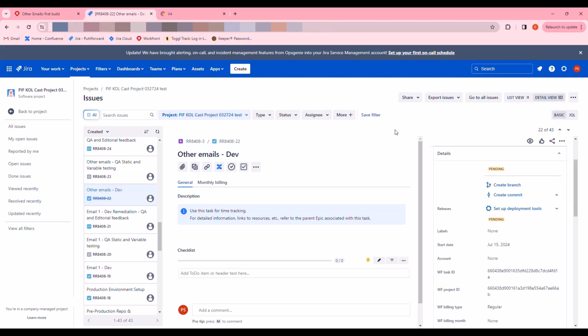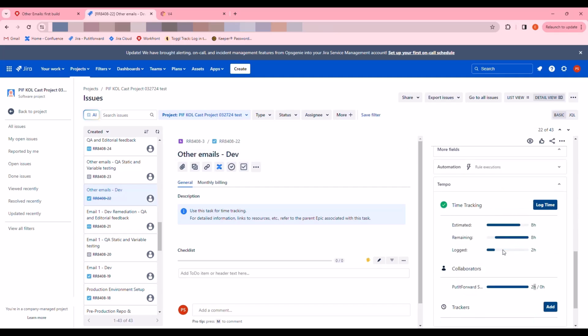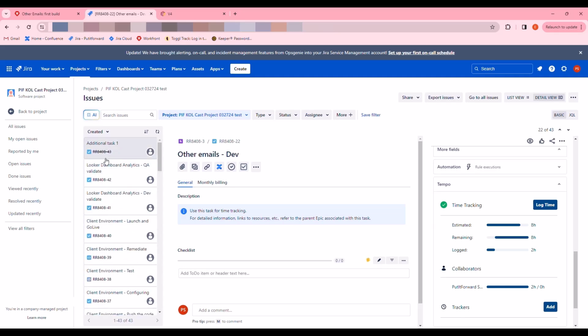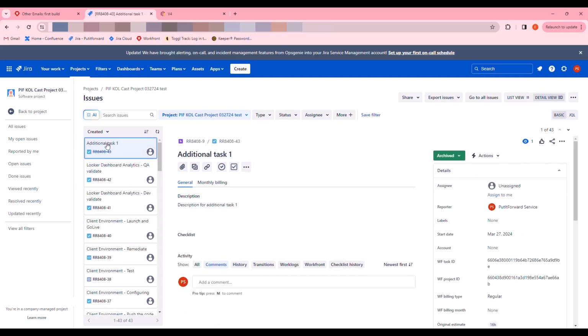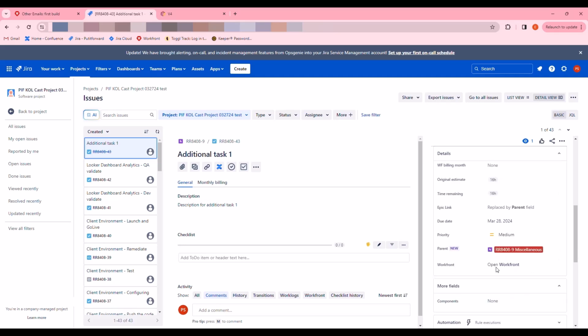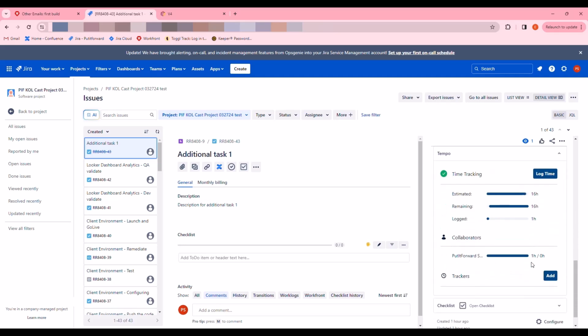This recording is demonstrating the sync of worklogs from Jira to Workfront. We have several tasks with worklogs added in Jira. First is other emails tab, which has 2 hours timesheeted. And then additional task 1 that has 1 hour timesheeted.